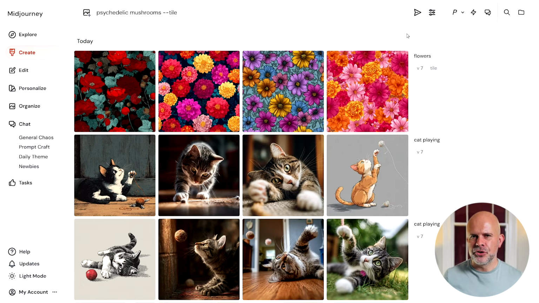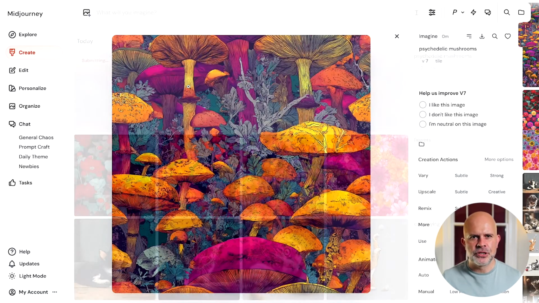You can even combine it with style references if you want the whole thing to follow a particular artistic influence. A quick test with psychedelic mushrooms --tile produces a trippy, endlessly repeating texture.